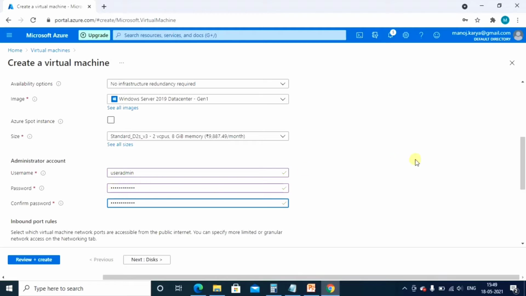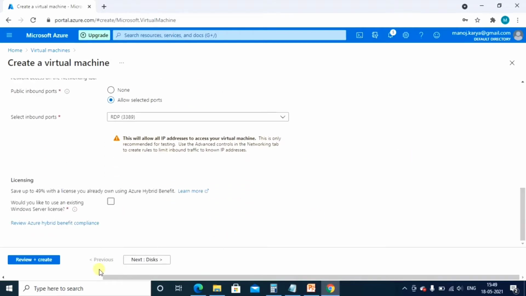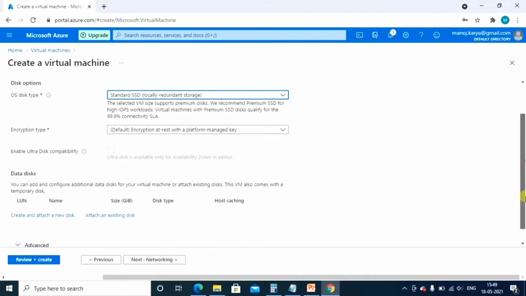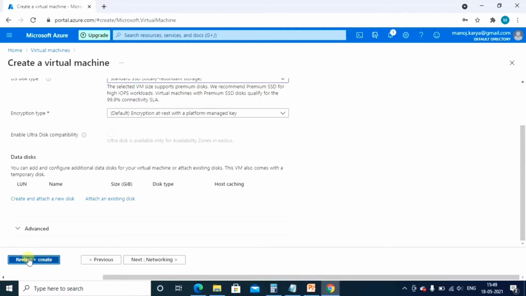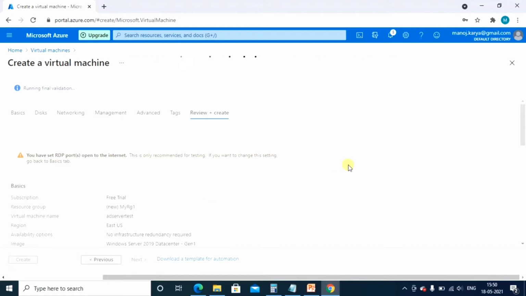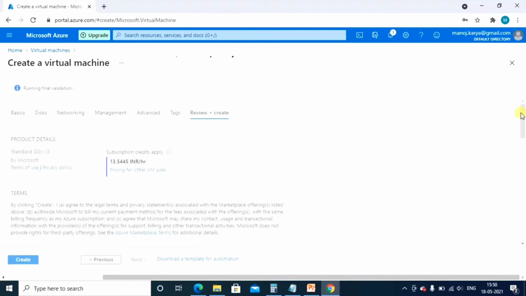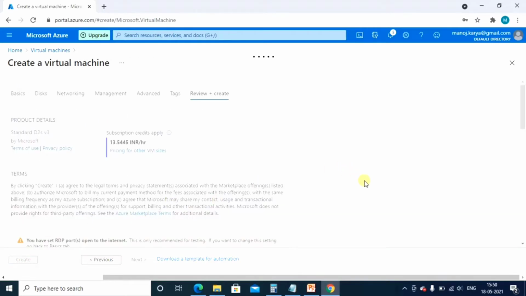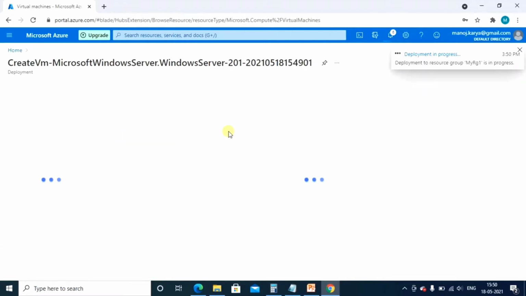These are the username and password for the server we have given. Let us select the standard SSD. Let us create it now. This will take a couple of minutes to create the VM. Once the VM is created, we will log in to the server and add the roles of Active Directory server and the domain controller.